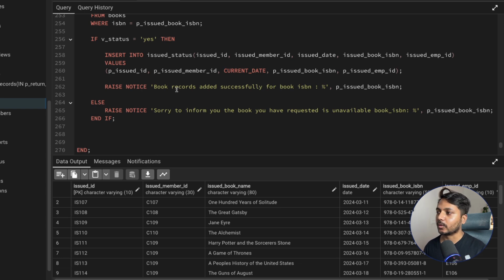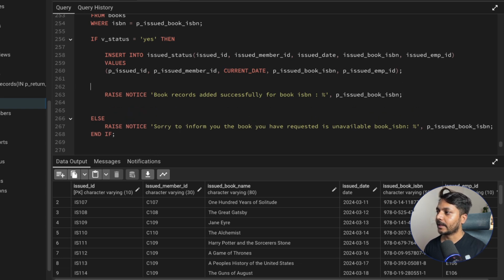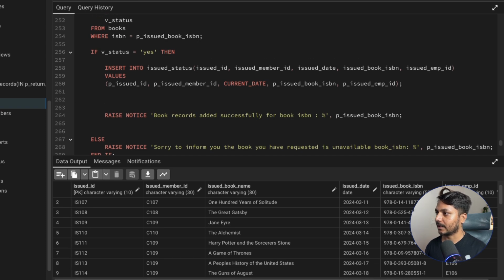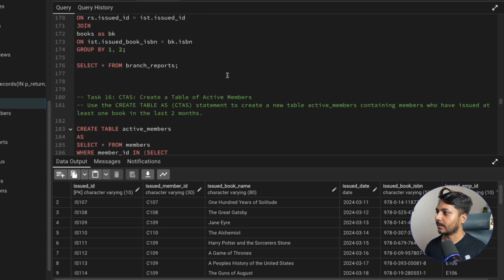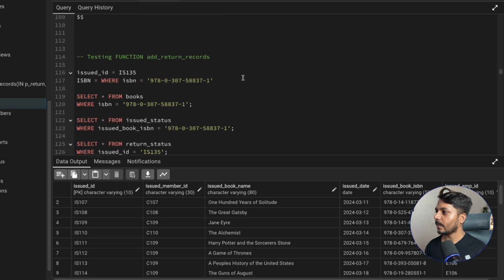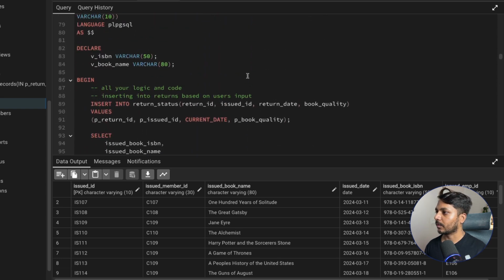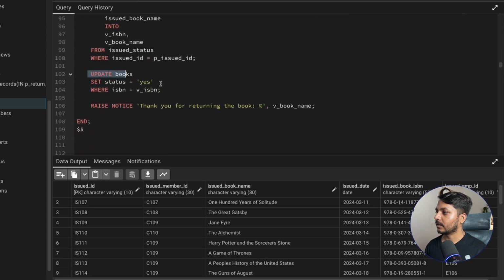One more thing we need to do: if the record is added, we want to do one more thing, right? What else we want to do is update the book status table. That is again going to be the same update that we have done in the earlier logic. I will just copy from the earlier stored procedure. This time we want to update it to no. So from here I will just copy the update statement.